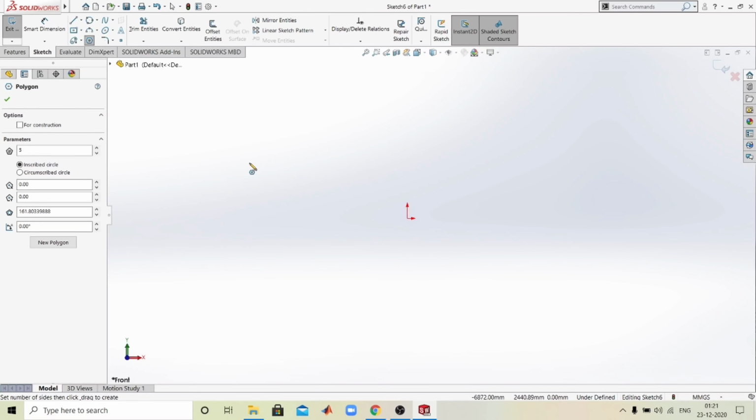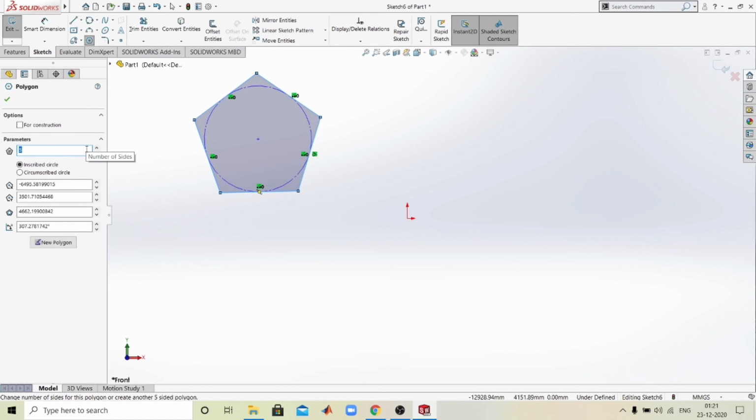Click on the polygon and after that insert a polygon in the front plane in this manner. And we have a panel. In the panel, we have the option category and the parameters. I described option category previously. Now in the parameters category, we have the first box that describes the number of sides that the polygon has.